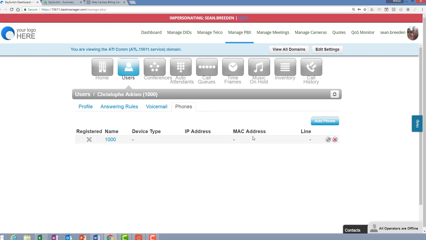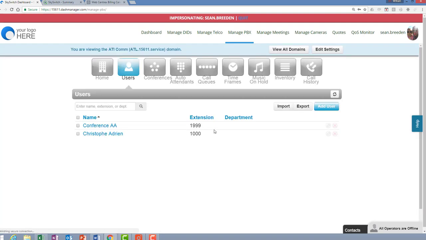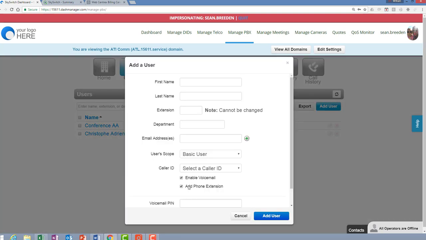So in this case, because this extension is here, this is going to be a billable user. Even if you don't add a device, this is going to be a billable user. When you add a user and you leave this checked, it builds that extension, and that's what causes the user to be billable, regardless of whether you add that phone or not.